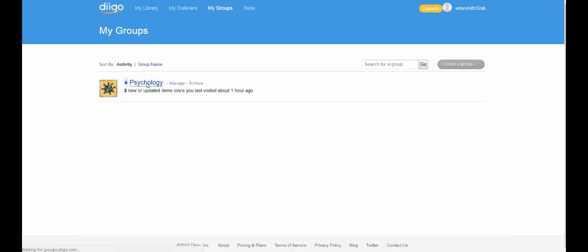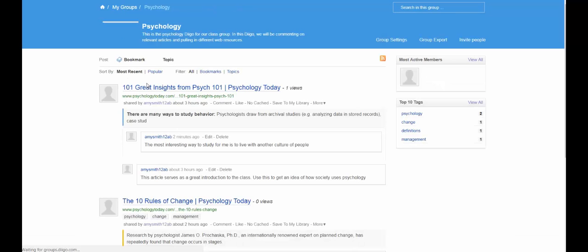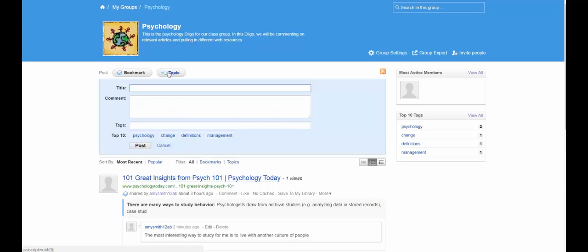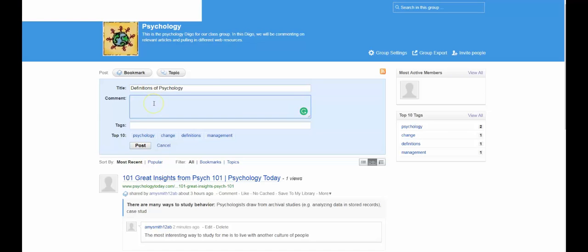and once you get in the psychology group, you're actually able to add bookmarks and topics directly to this group. So a bookmark is, like we said before, just that URL. A topic is actually a discussion forum topic. So adding a topic is basically adding a discussion board to the class. So let's say that our title of the discussion board is Definitions of Psychology. And then here we can put in a little bit more detail.